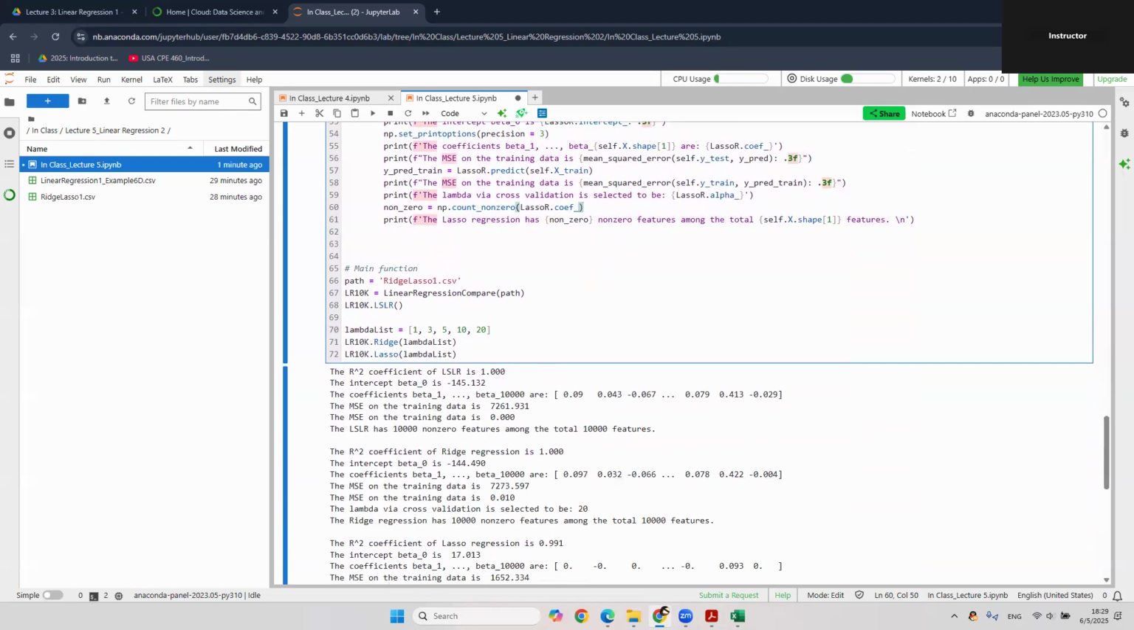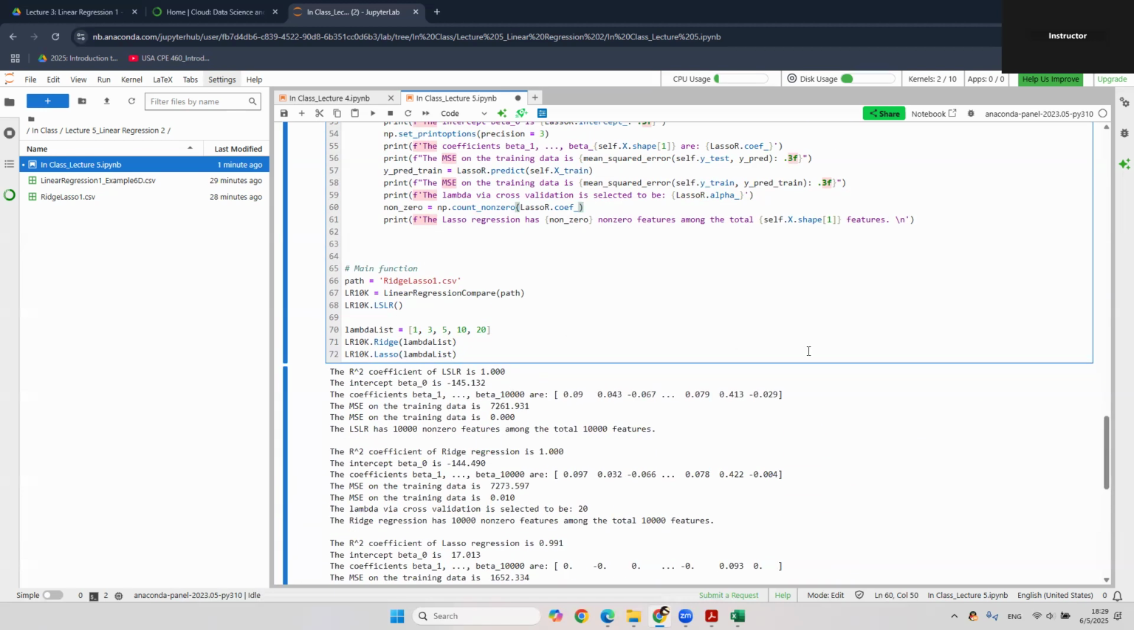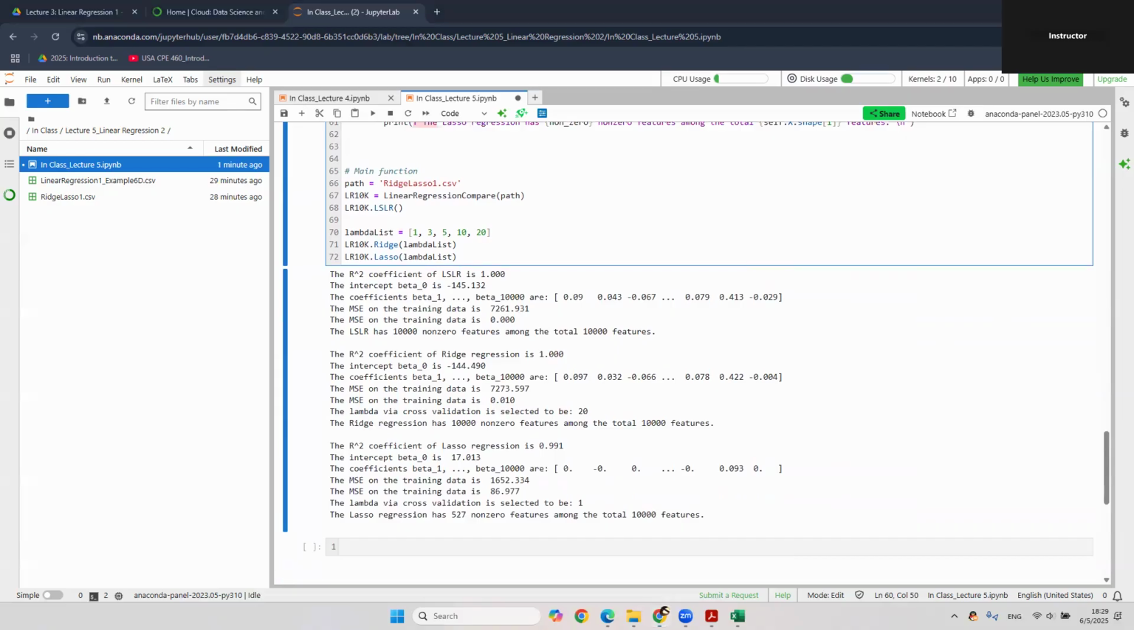Okay, now let's have a look at the output. It's pretty interesting. Wait a minute, I should compare here actually. First of all, in LSLR, 100% of the features are non-zero. On Ridge, I still have 100%. But the magical thing here, on my Lasso regression, among 10,000 features, I only have how many?